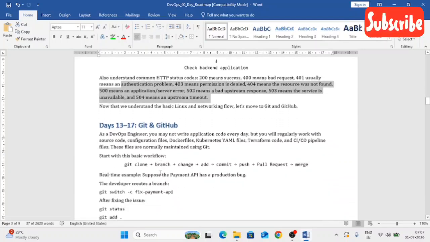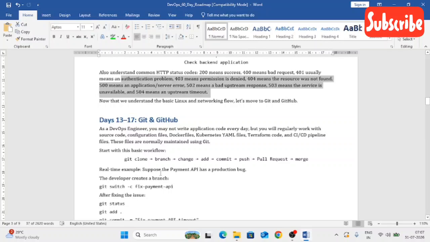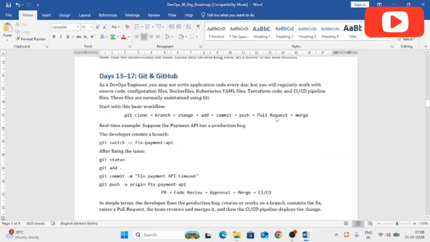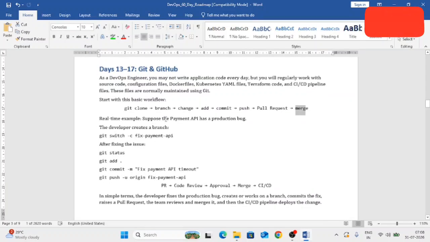As a DevOps engineer, you may not write application code every day, but you will regularly work with source code, configuration file modifications, Dockerfile changes, YAML file modifications, Terraform code, and CI/CD pipeline files. These files are normally maintained using Git. This is the basic flow: it will merge to the main branch. You can go through the complete playlist for Git and GitHub. I'll add it in the description.